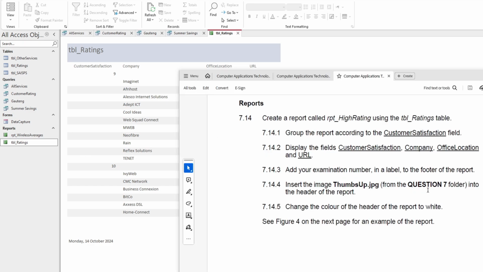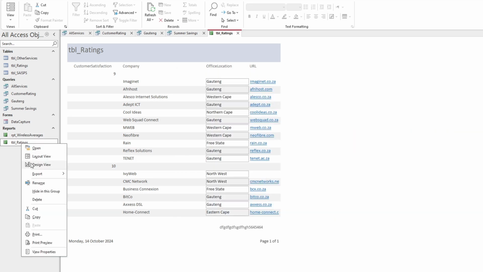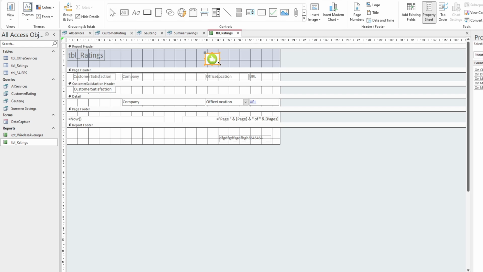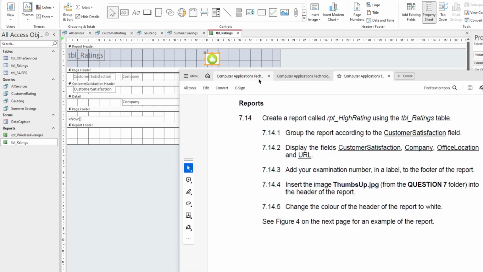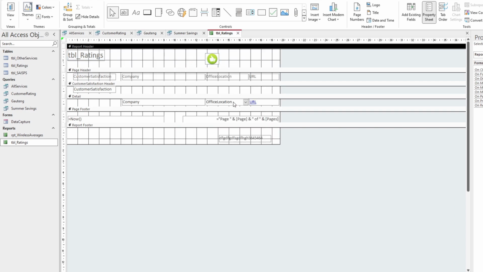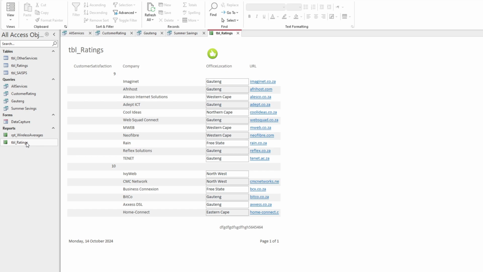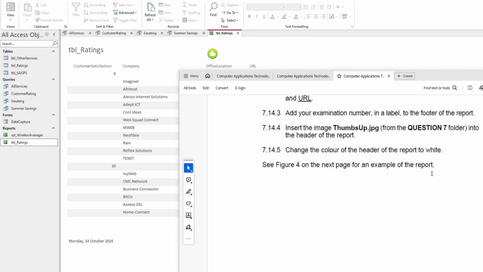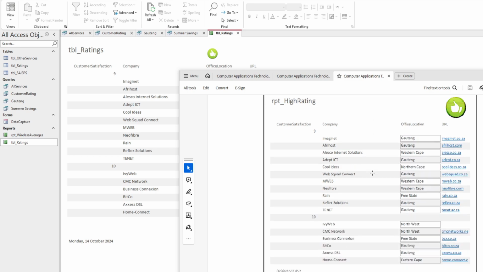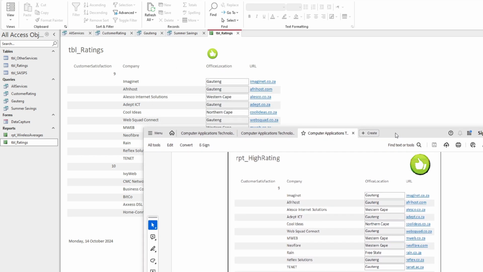Insert the image thumbs up into the header of the report. So all we're going to do is insert image. I'm just going to use this one. There we go. And change the color of the header of the report to white. Fill back, white, done. All right, now they show us more or less what it should look like. And we've done all of that. That is good to go.